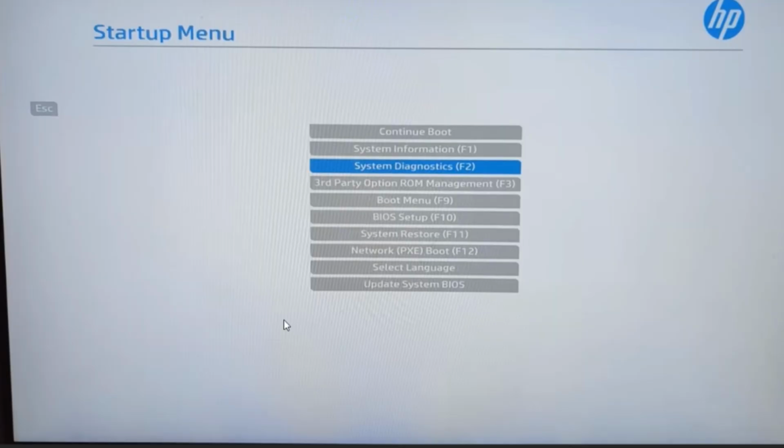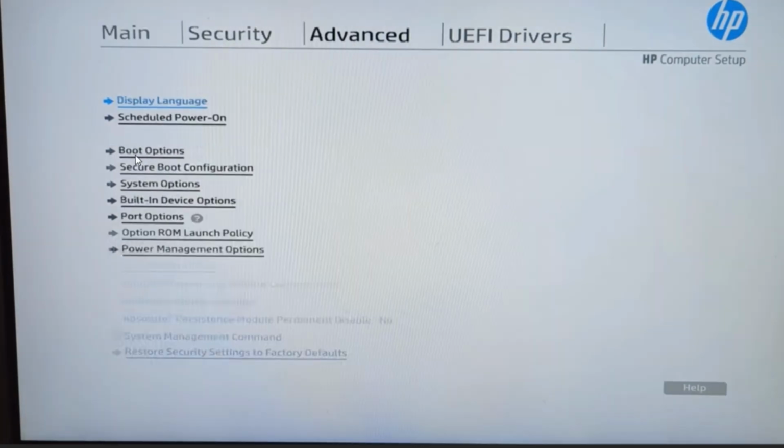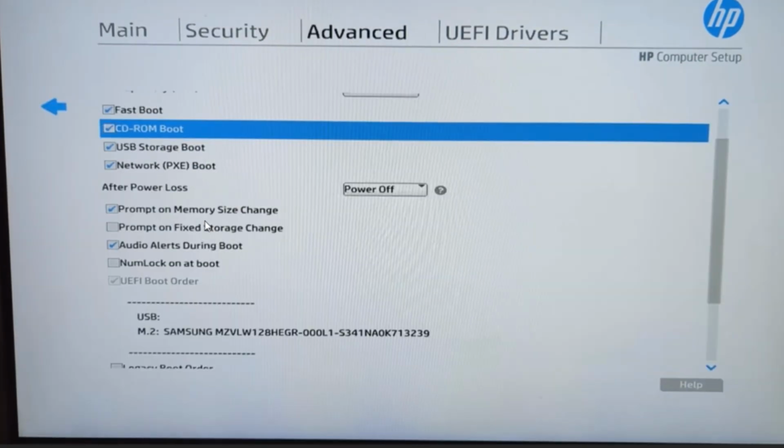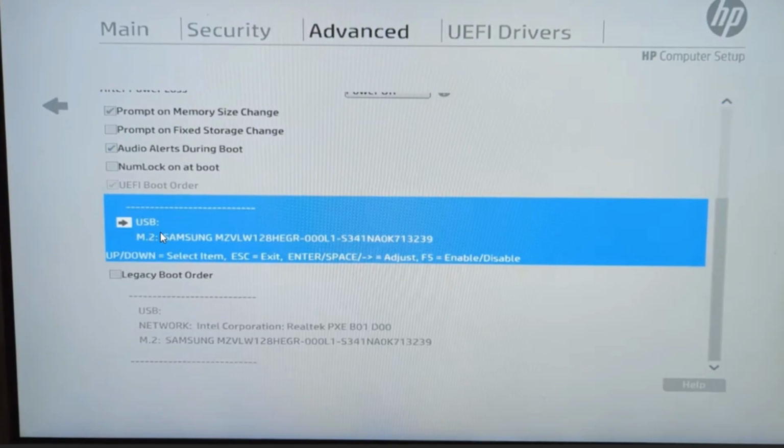First restart your PC, and once your screen goes blank, just press F10 on your keyboard to enter BIOS. Then in BIOS you have to go over to the advanced tab and then go over to boot options. Now just scroll down till you find UEFI boot order, make sure it is checked and then enter it, and then make sure your boot device or SSD is on top.